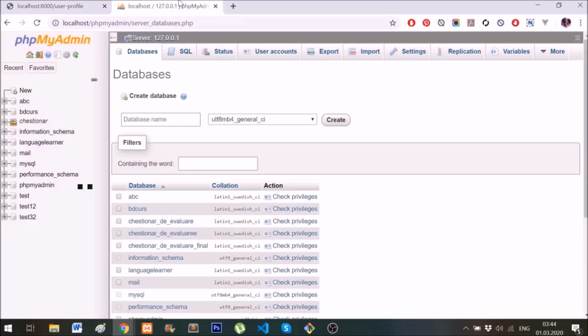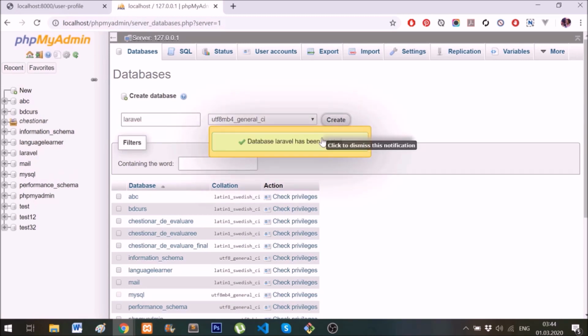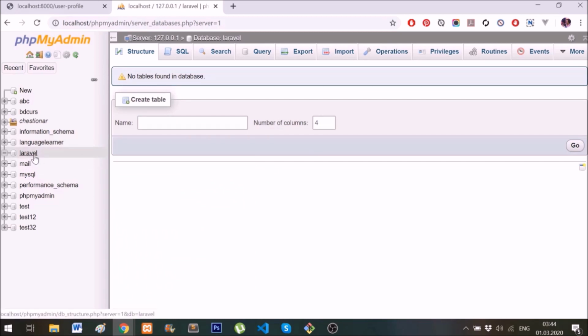So let's go ahead and first of all create the database, because first of all we need to create a database. I'm going to use phpMyAdmin as I have said before, and you can use anything else like Workbench or even the terminal. So let's create a new database called laravel. Create. So here we have our database.